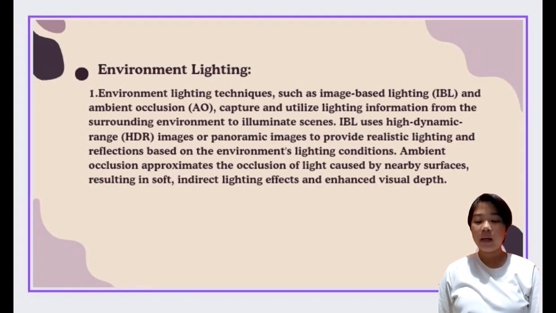Environment lighting. Environment lighting techniques such as image-based lighting and ambient occlusion capture and utilize lighting information from the surrounding environment to illuminate scenes. IBL uses high dynamic range images or panoramic images to provide realistic lighting and reflections based on the environment's lighting conditions. Ambient occlusion approximates the occlusion of light caused by nearby surfaces, resulting in soft directional lighting effects and enhanced visual depth.